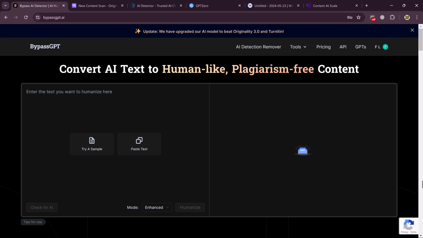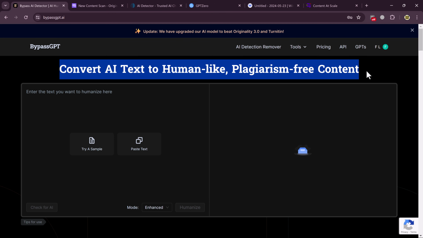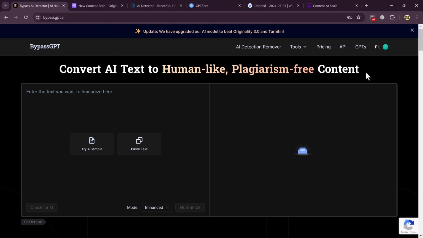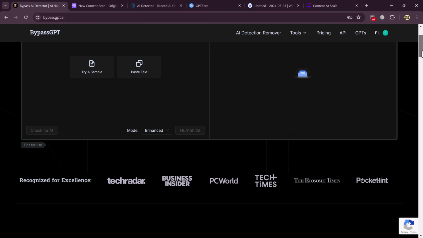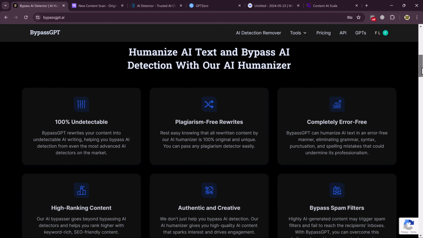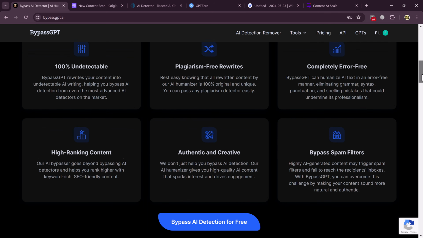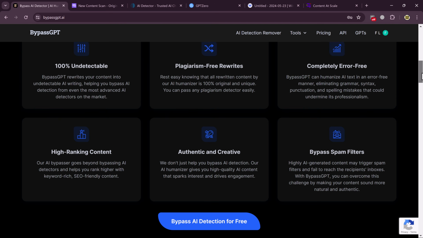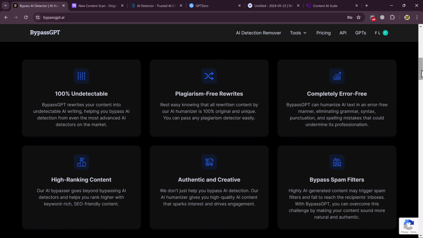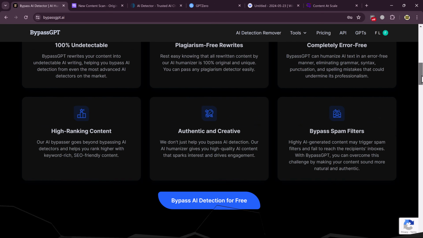First off, we have BypassGPT. This tool claims to not only bypass AI detectors but also enhance your content for SEO. They use a clever algorithm to restructure and rephrase your text, making it unique and avoiding the robotic quality AI content can sometimes have, plus they offer human quality paraphrasing to keep your content engaging. So now let's test it.